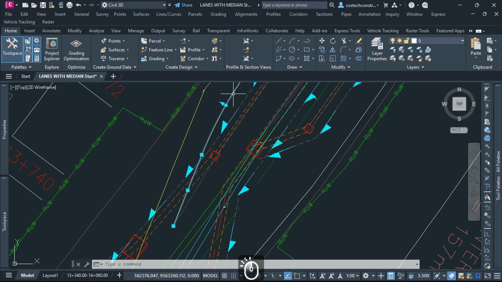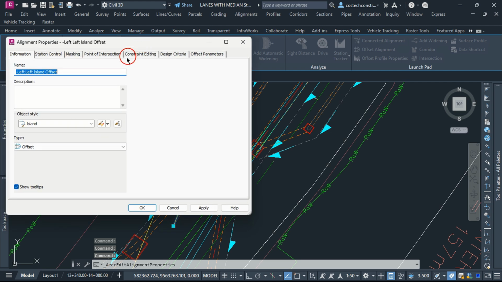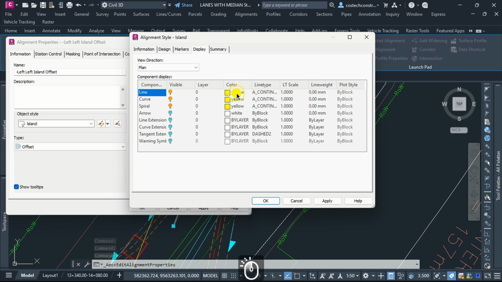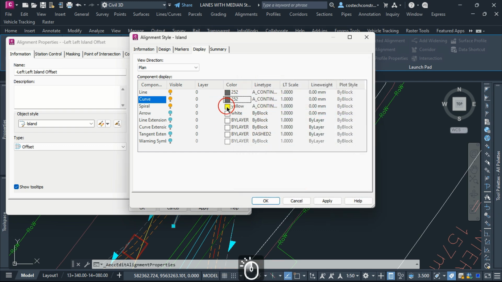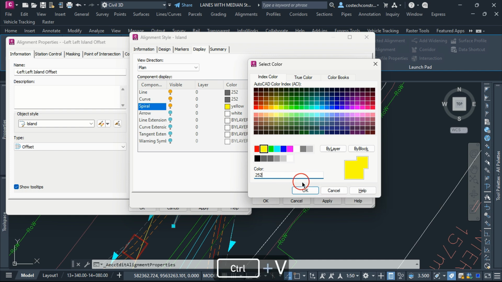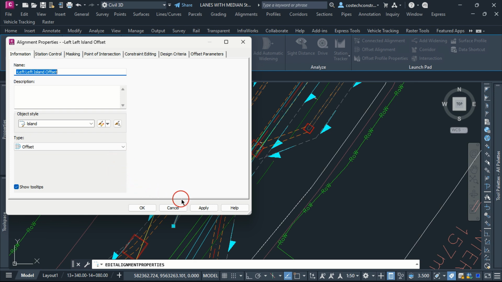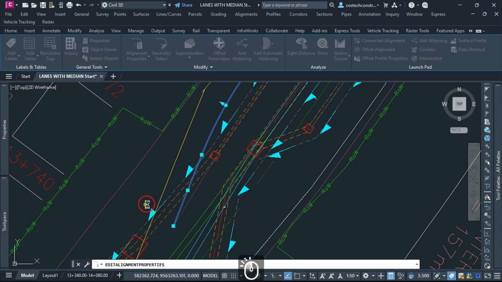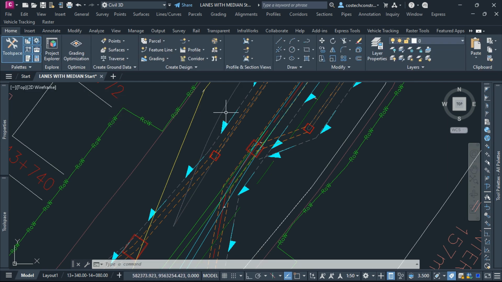Now we can select the island alignment, then go to alignment properties. Under the object style, click here to edit, then go to color and paste the color number. I will also paste it at the spiral, then press OK. Apply, then OK. If we now press escape, notice that the alignment color has changed to the correct color.